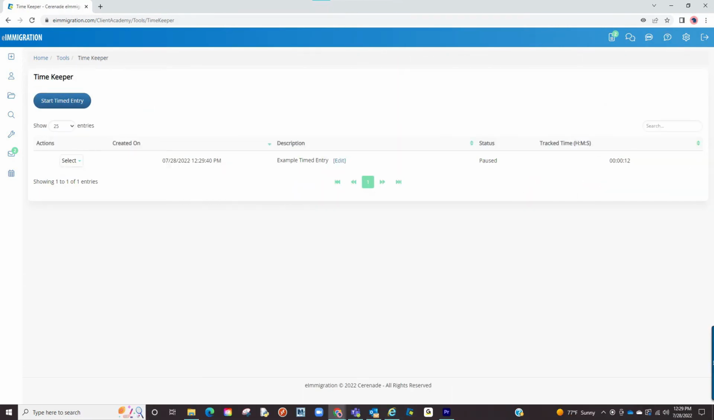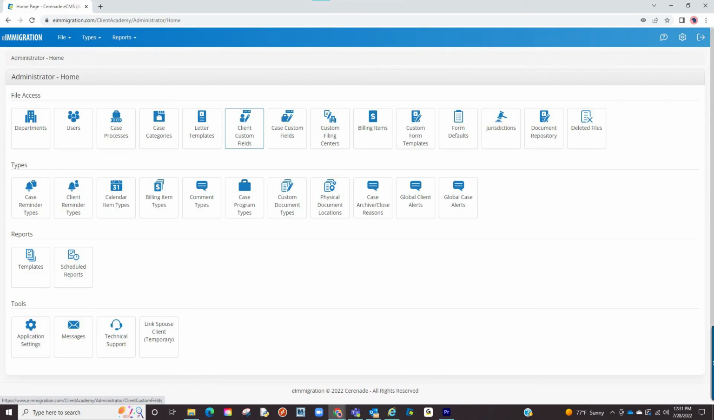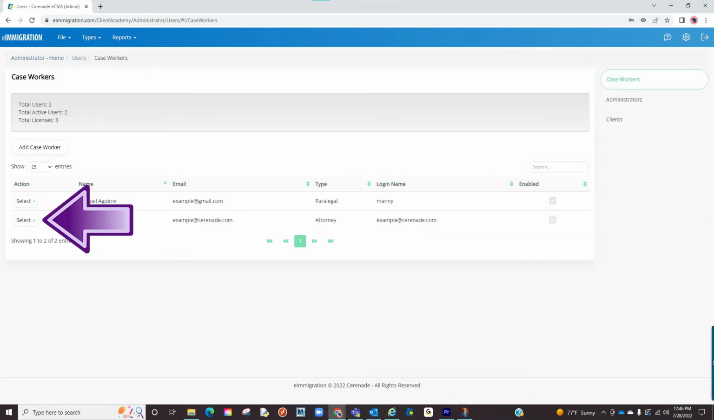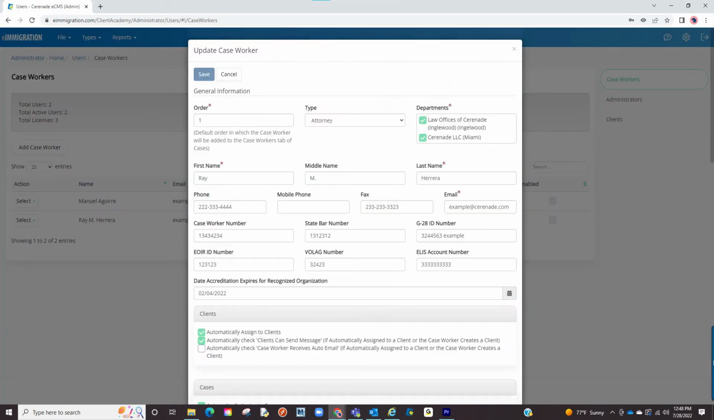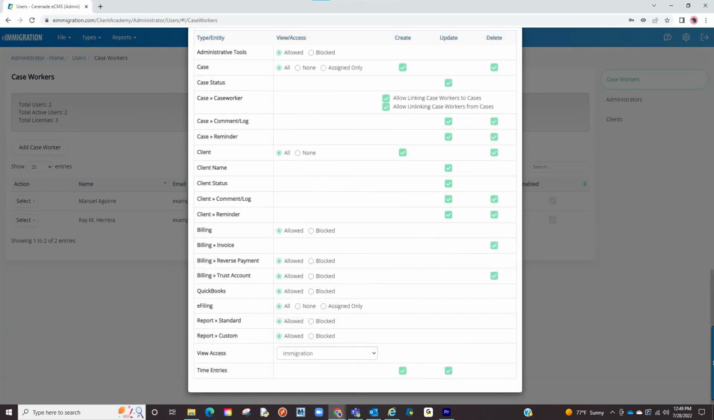Lastly, by default, you can only start a timed entry, but cannot modify those time entries. If you would like to manually create a time entry or be able to modify a timed entry, you can give yourself permissions in the admin tools. To go into the admin tools, click on the settings icon on the top right and proceed to click on Administrative Tools. From the admin tools, click on Users. You will then click on the Edit button next to a user's profile. Once inside the user's profile, scroll down to the Access Rights.